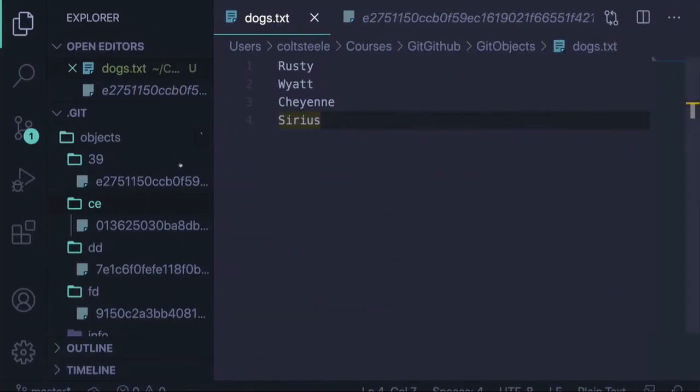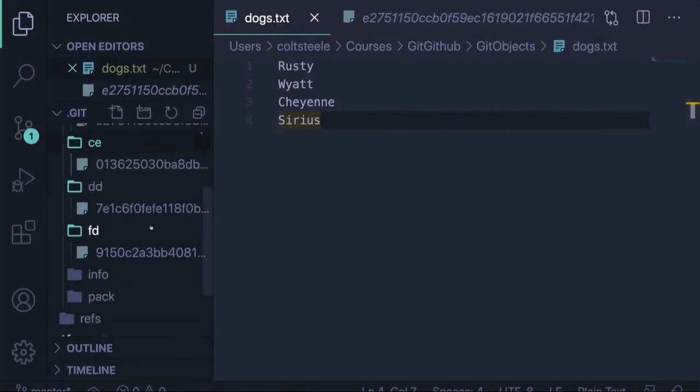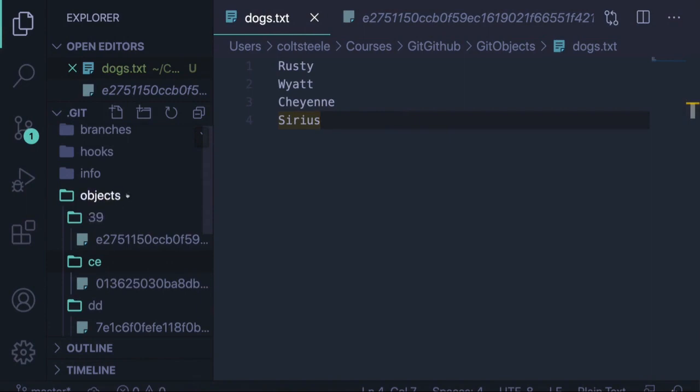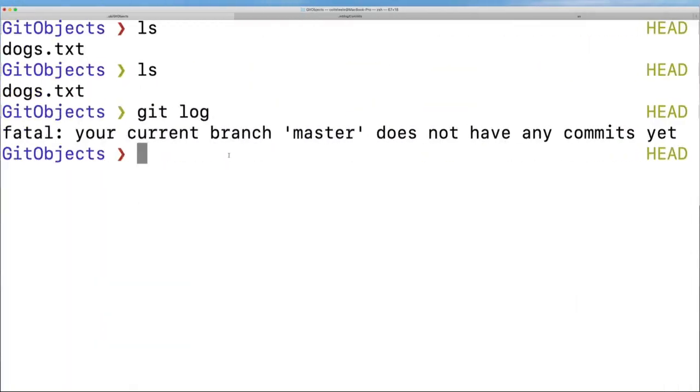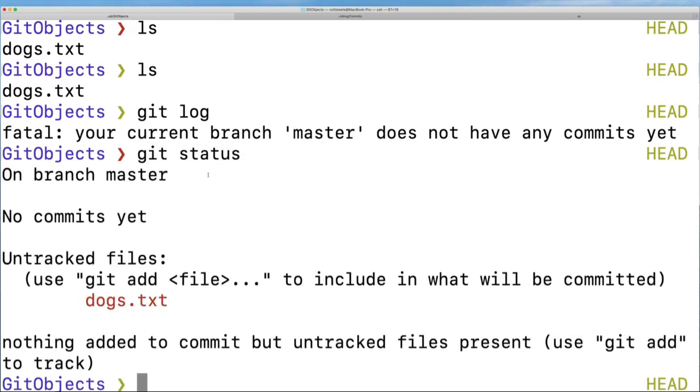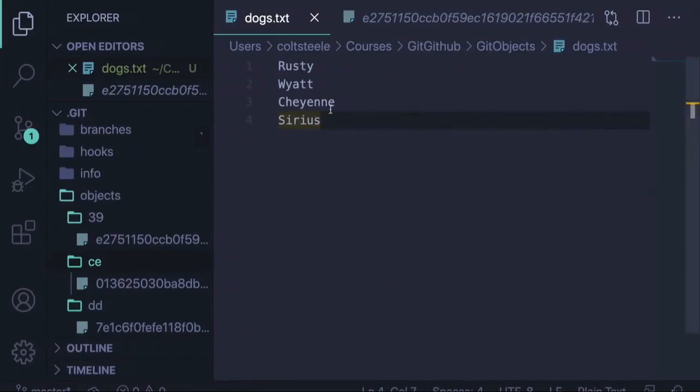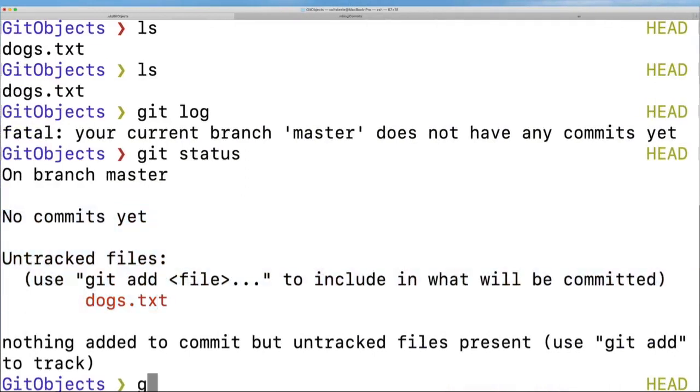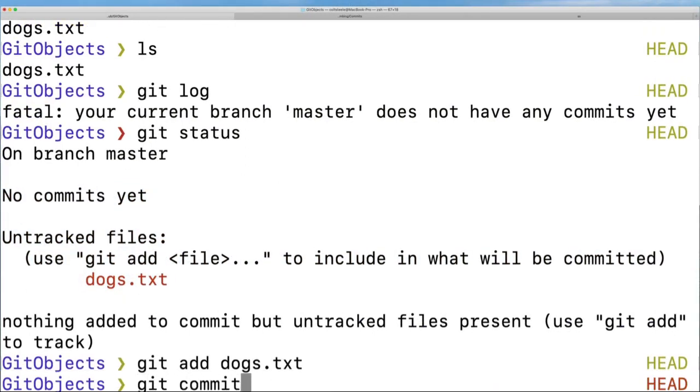I have added some blobs manually, but you don't need those for this demonstration. What we do need to do is make an initial commit. So I have this one file, dogs.txt. Why don't I just commit that? So I'll do something like git add dogs.txt, git commit, add dogs file, or initial commit or something.